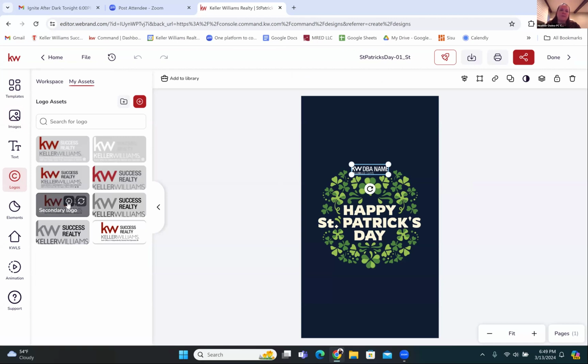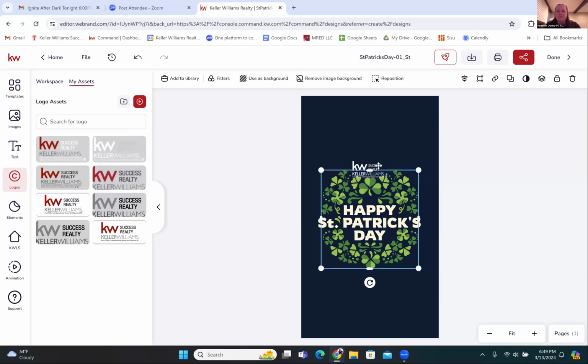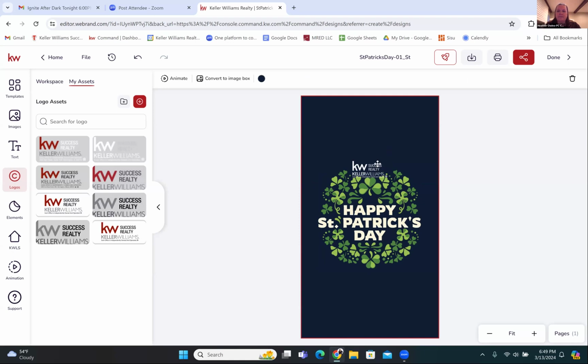Now, I don't want to push the plus sign because that's going to add an image. I want to do the recycle looking one because I want to replace it. And maybe I don't love that one because it looks a little blocky. So maybe I pick that one. And that's it. I might just move it up a scotch. And that's it. Now I have my St. Patrick's Day post. I can add other words on here. I can do other things, but for the sake of time, I'm not going to.